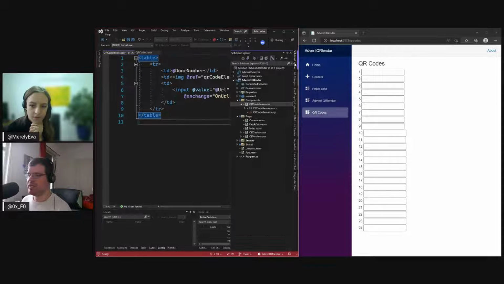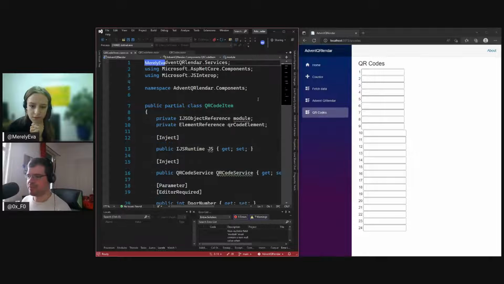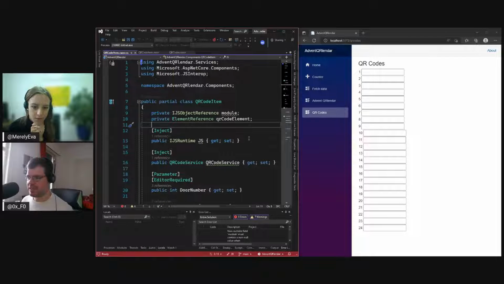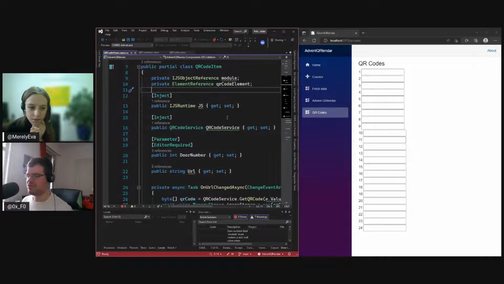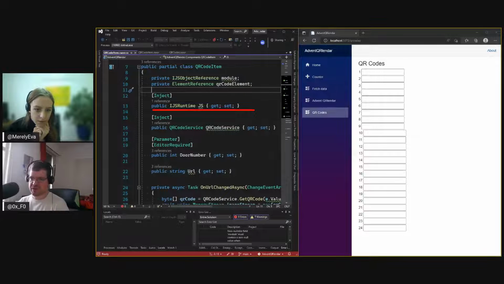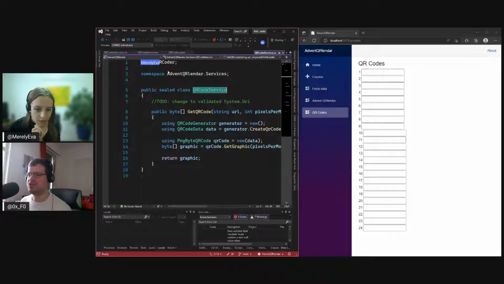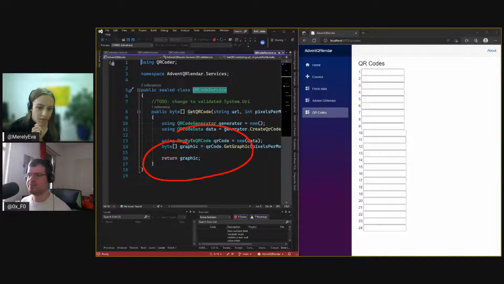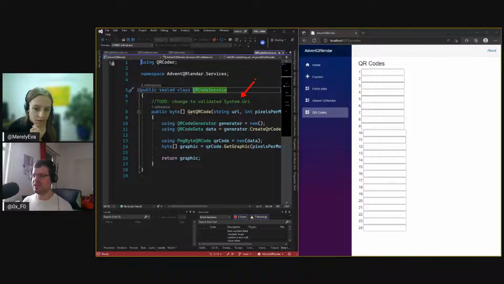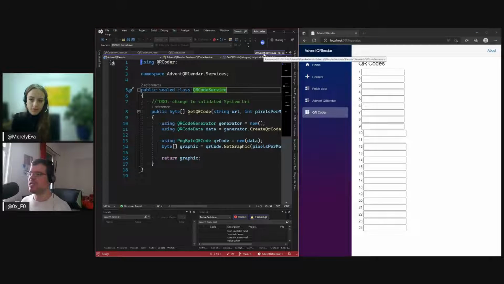And if we go to the code behind, we inject several services. We inject this JavaScript runtime so that we can execute this JavaScript. We inject our QR code service, which we use to create the QR code. If we have a look at it, we are using the QR coder library to generate the QR code. Currently we allow any string. Later on, we want to do a validation that it's an actual URL.